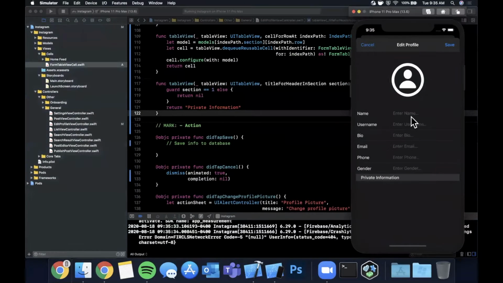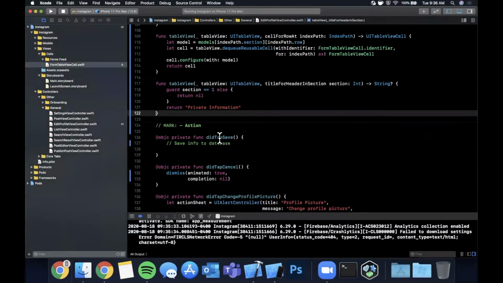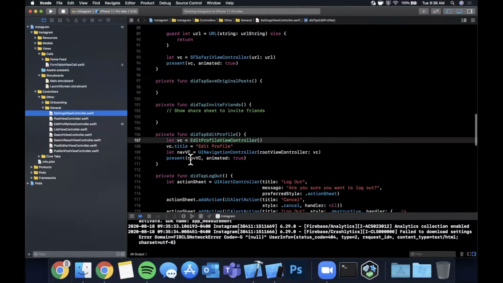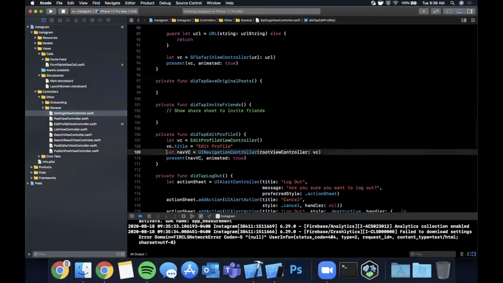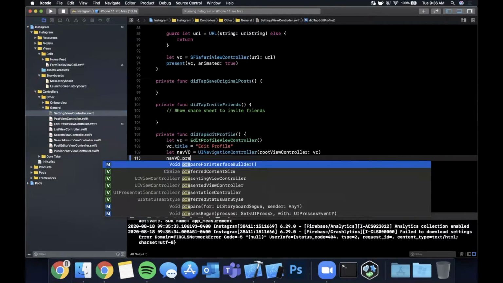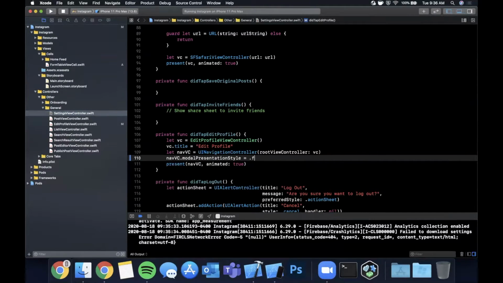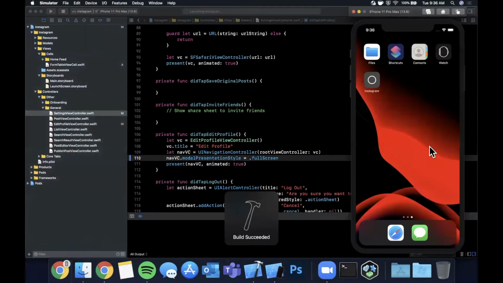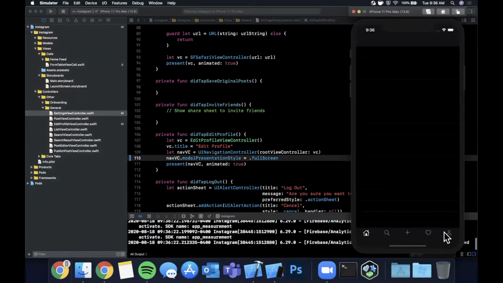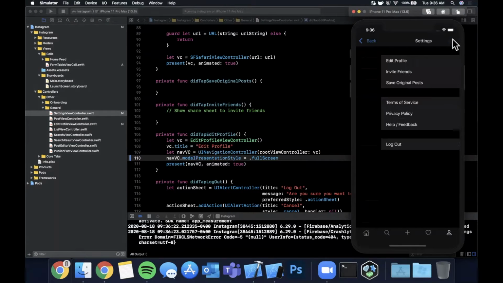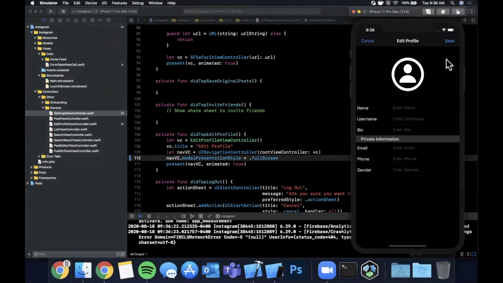And on Instagram, you actually can't swipe this away. So let's go back to the settings view controller and where we're presenting this edit VC. Let's say on the navigation controller, we're going to say modal presentation style is full screen. Hit Command R once more. Now we should get the primary background color and we won't be able to swipe it away. All right, looking much better, much, much better.